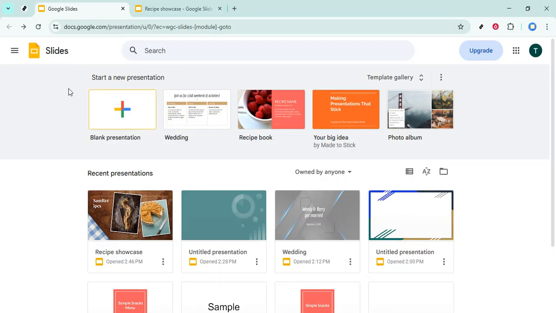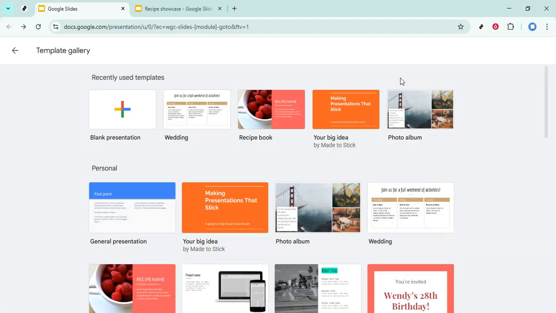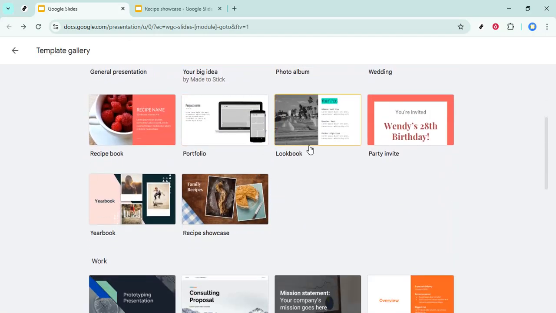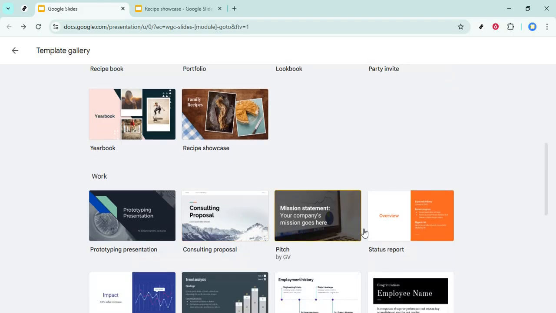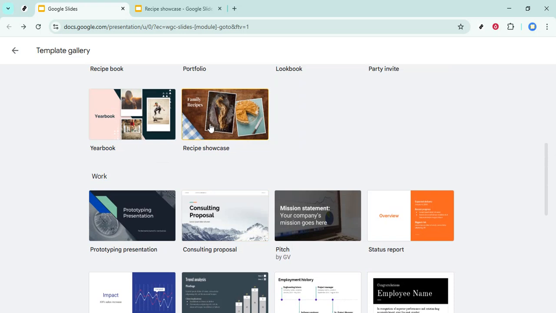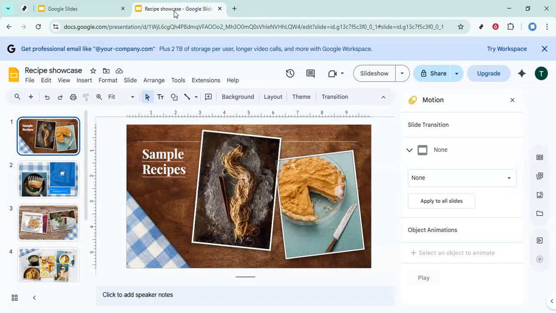At the top of the page, click on Template Gallery. This opens a collection of professionally designed options for different purposes, like education, project updates, or simple portfolios. Using a template saves time and gives you a cohesive look right away. Browse through the templates and select one that suits your needs. Think about your audience and the tone you want. Clean and minimal for business, colorful and bold for a classroom, or something neutral if you plan to add a lot of visuals. Once you find a good fit, click to open it as your starting point.